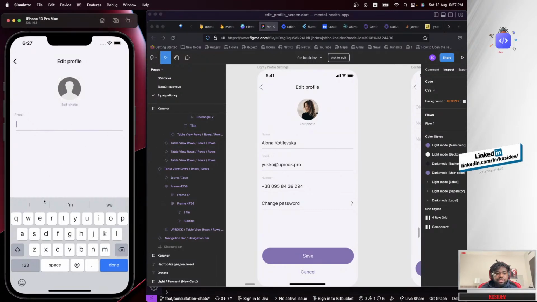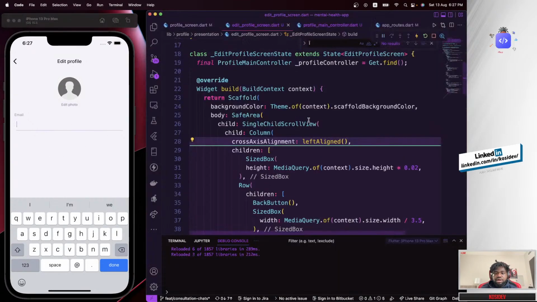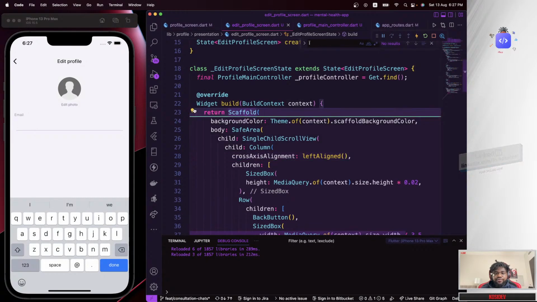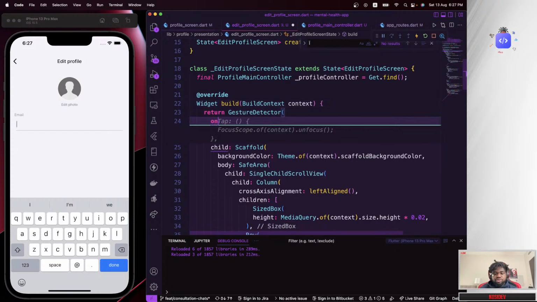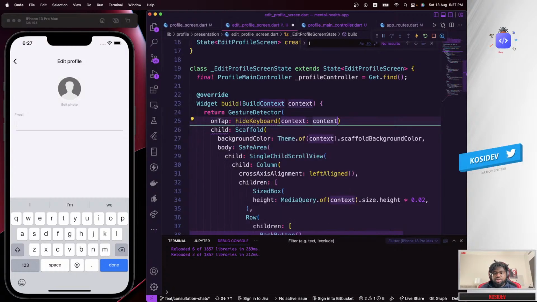But if you tap over, this doesn't close, so there's a remedy to that. How to fix that? Wrap this with a gesture detector, and in there we're going to target the onTap function, and inside the onTap function we're going to call a function called hide keyboard and pass in the context, which is the current screen that we are in. Let's see.